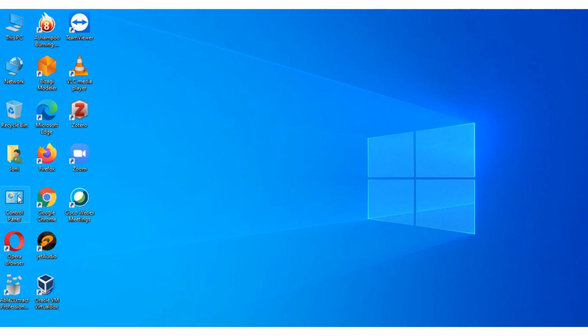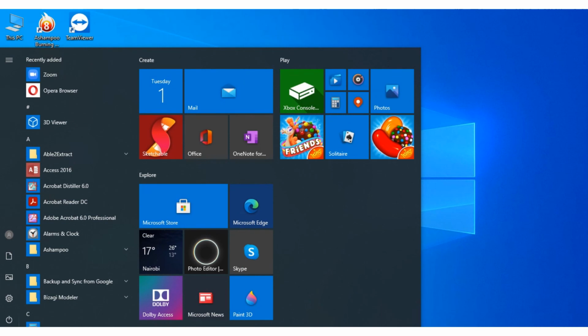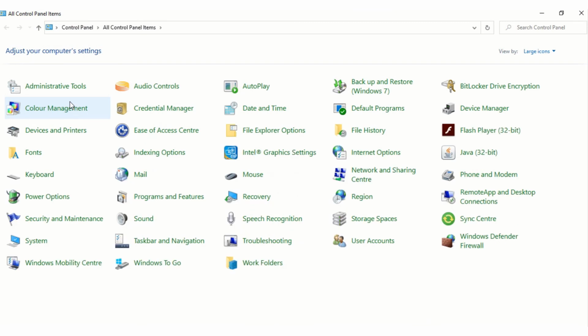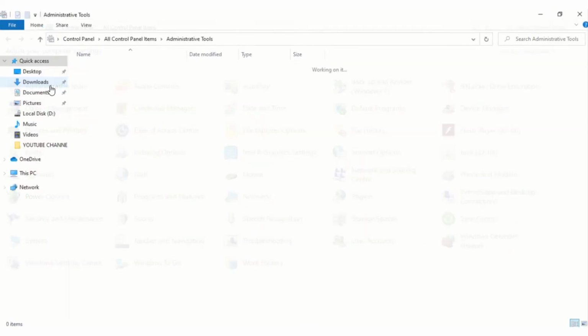You can go to the control panel. You have the shortcut for the control panel on your desktop, or you can go to the start, then you type control. Then you select it, it's here. After it opens, you go to administrative tools. This is the first option up here, top left, you click on it.